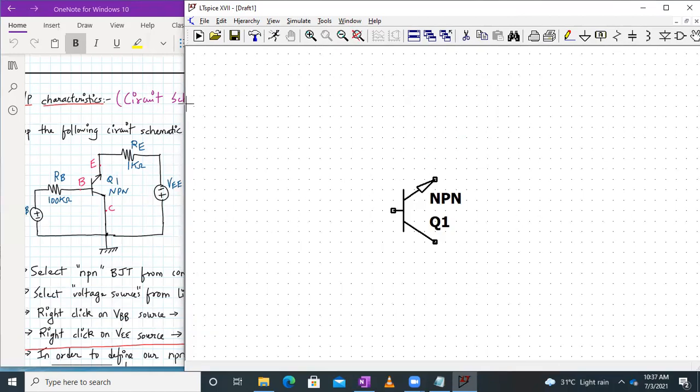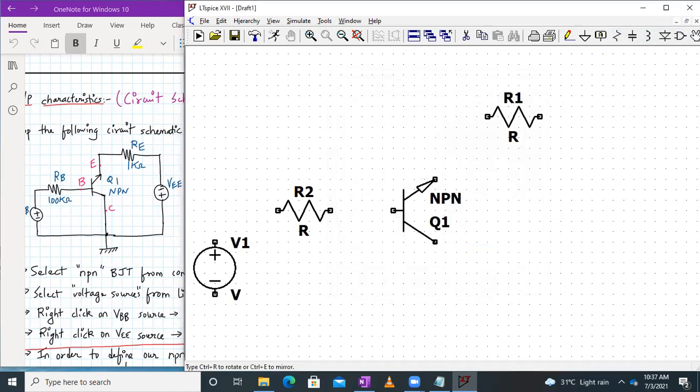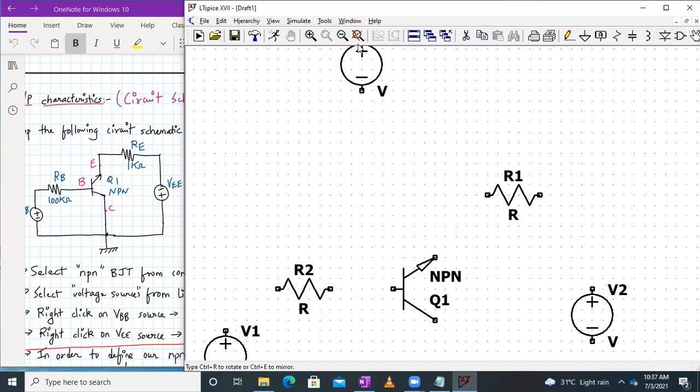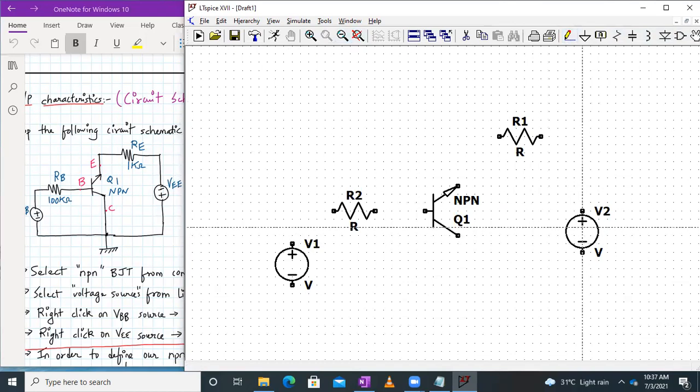So for this transistor, now let's collect the remaining components. We have two resistors. So Control R to rotate, and I place it over here. Also, we require two voltage sources. So the two voltage sources, I'll place one over here and another over here. And now we are ready to connect them with the wire. So let me do that quickly.